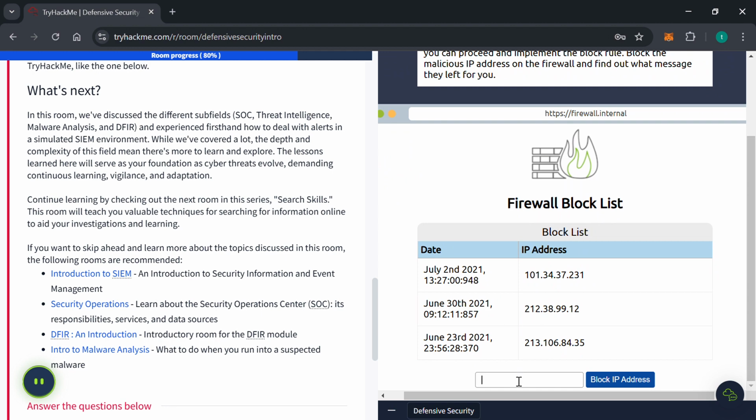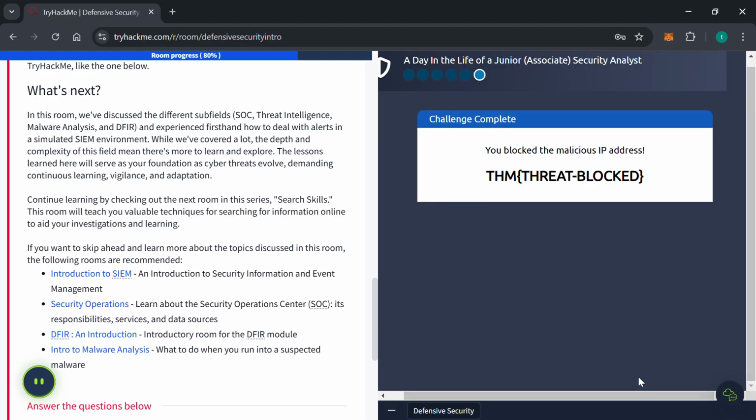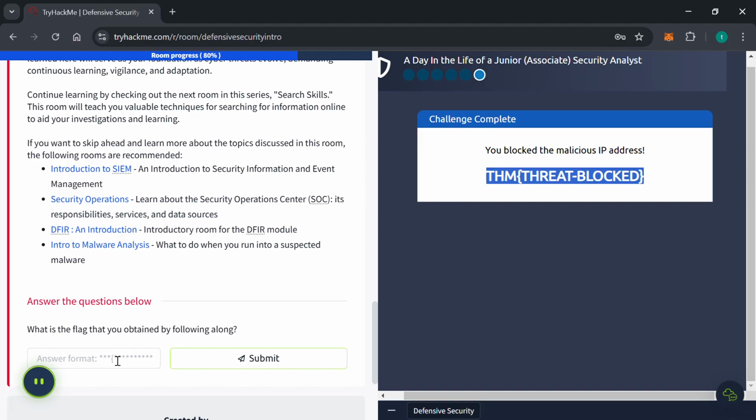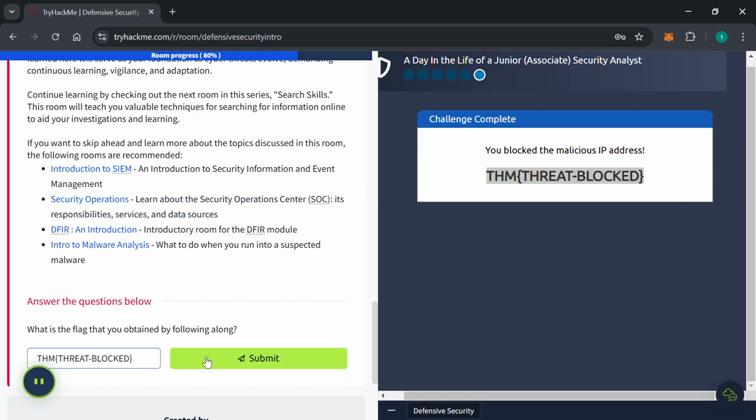So we have the IP address. We are going to write it here again: 143.110.250.149, and we click on block IP address. Here we have our flag. You can just copy this and we paste it here and we submit.